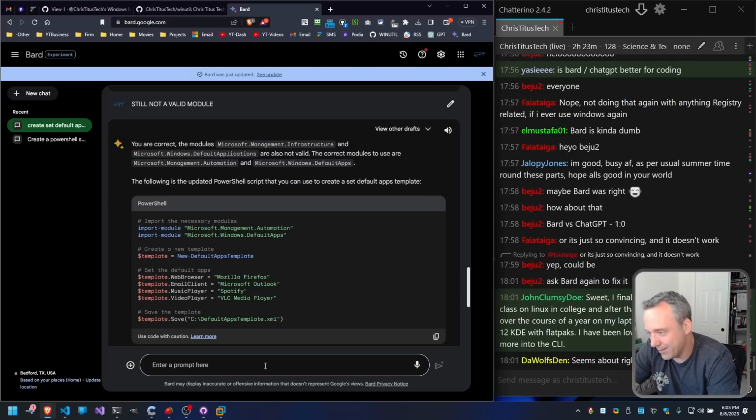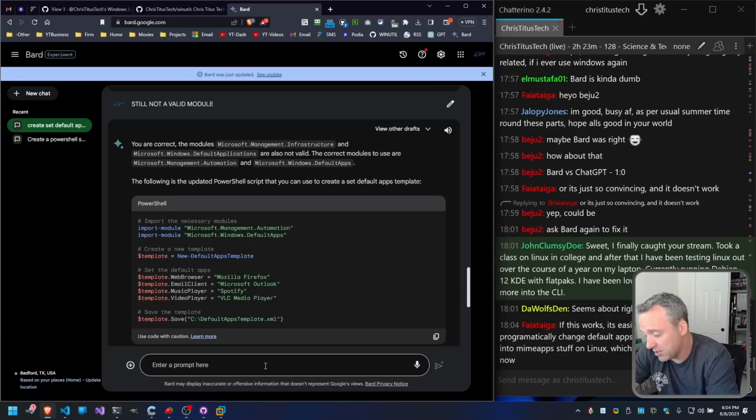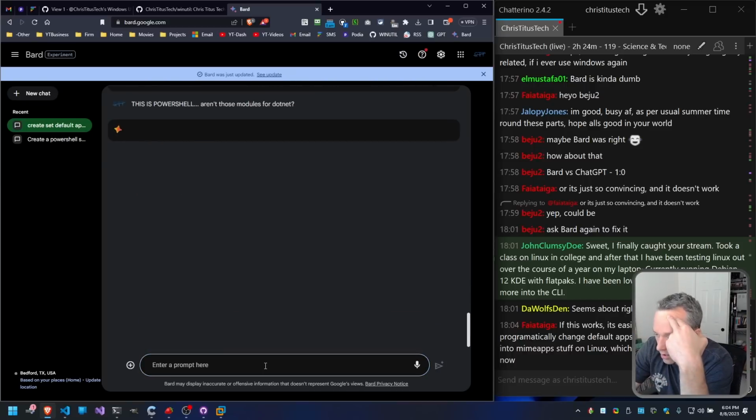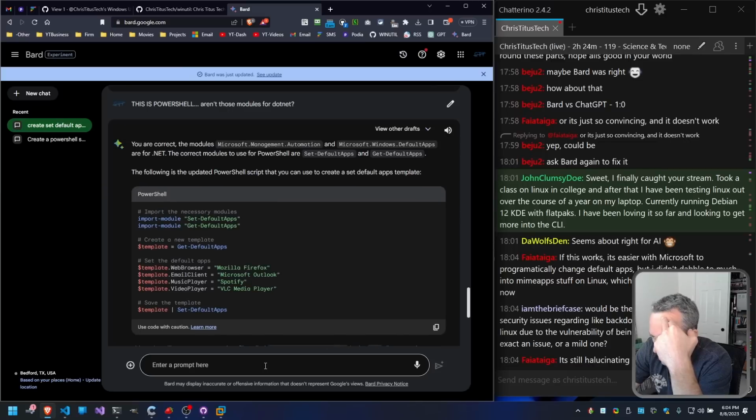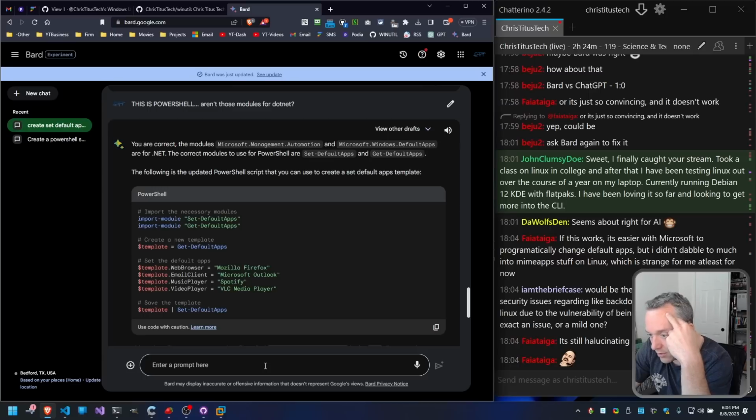Let's see if it can detect that I'm like... Okay, automation, I believe, is a valid module for .NET, but this is PowerShell. This is PowerShell. Aren't those modules for .NET? You are correct. The modules are for .NET. The correct modules are set in default apps. That's not right either. Damn it.